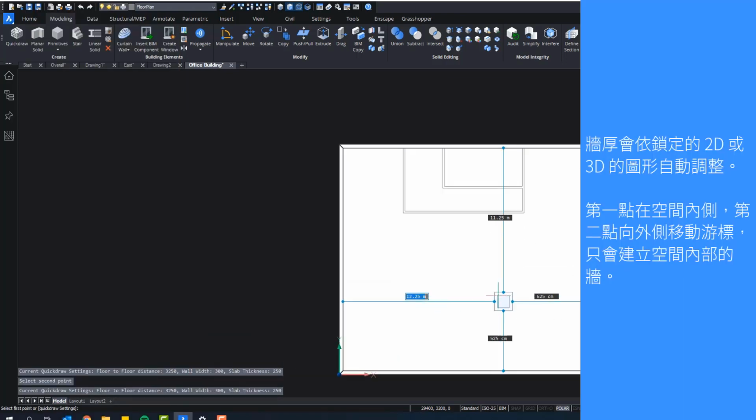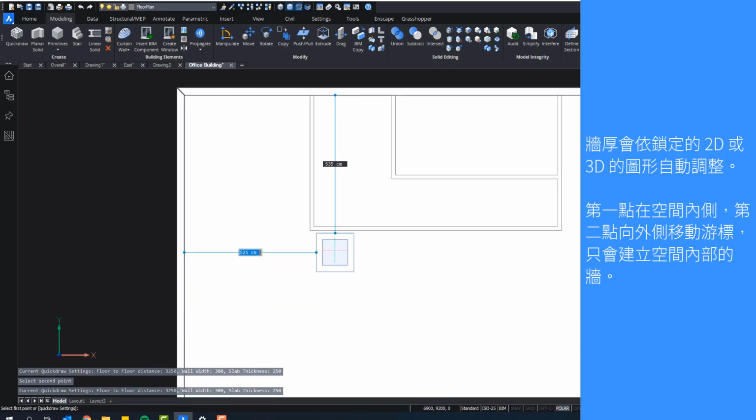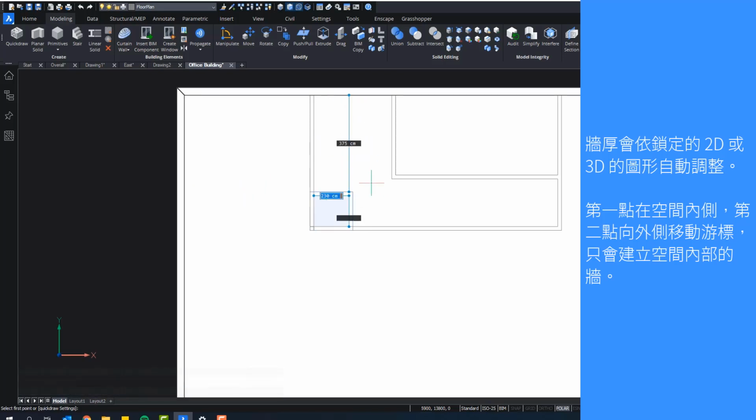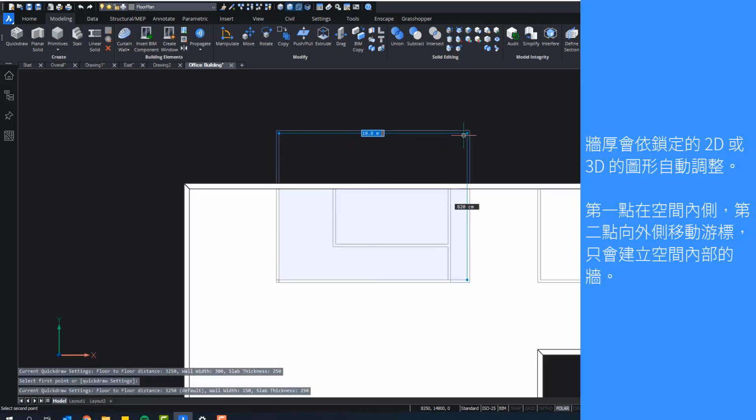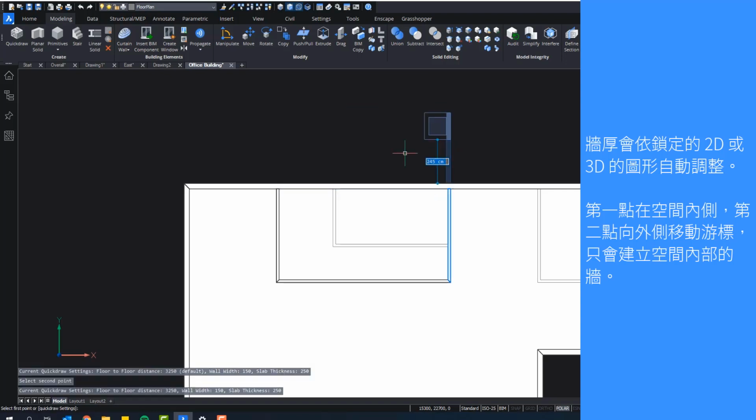You'll also notice that the thickness of the cursor adapts to your environment. So for instance, if I move close to these walls here, you see that the thickness of the cursor changes, it becomes thinner. And also notice if I draw from the inside outward, you will always create rooms within the existing building or room. So this means I can move my cursor out of the building like this, but I will still only create the inner walls.